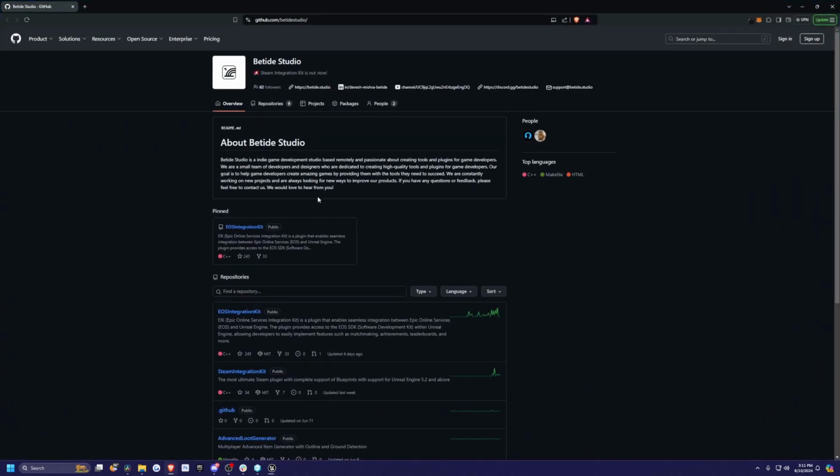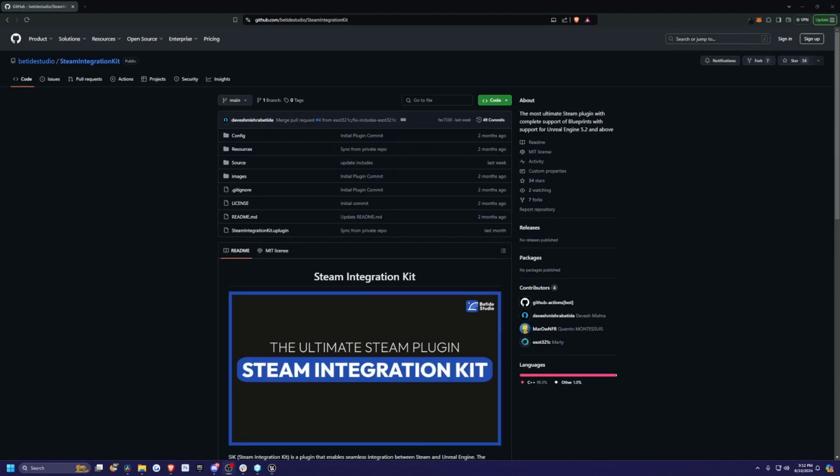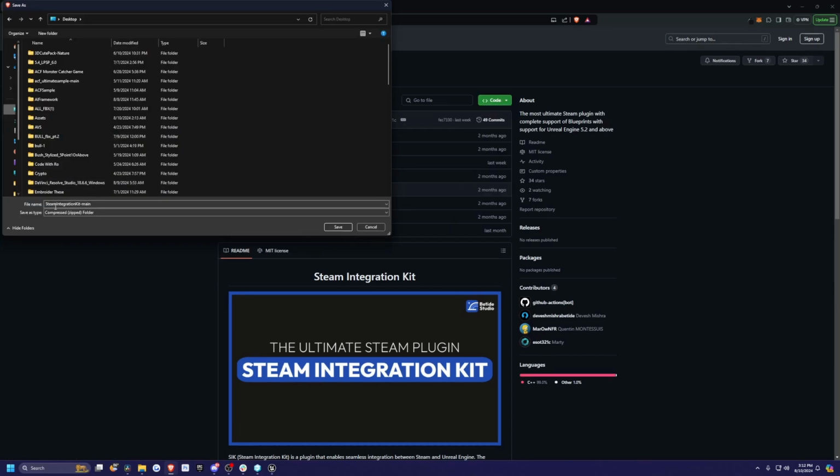And while that's launching, I just want to download this GitHub repository as a zip file. And I'll head over to repositories and look for the Steam integration kit. So I'll leave the link in the description below. And as soon as you get here, I'm just going to left click on this part where it says code and download the zip. And I'll just go ahead and download the Steam integration kit main and click save.